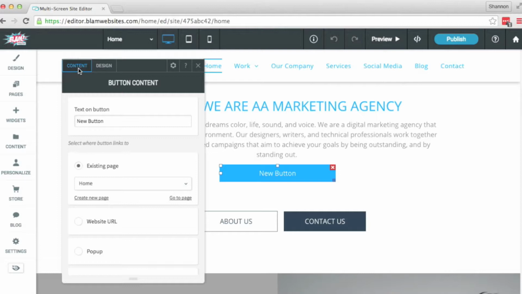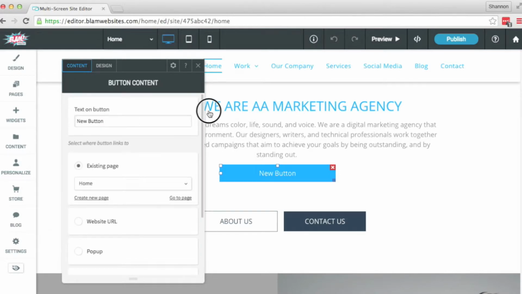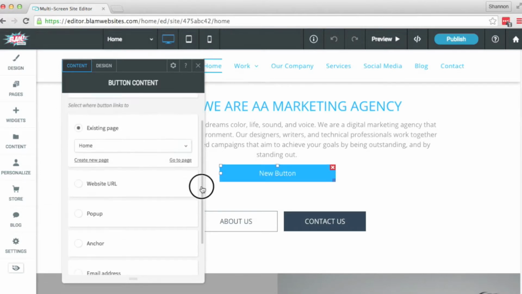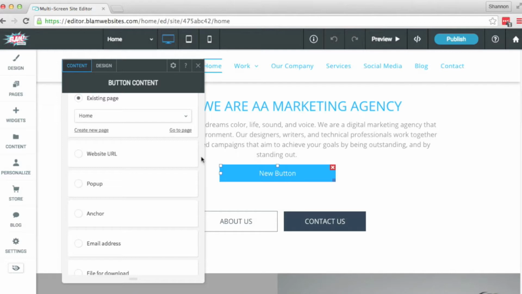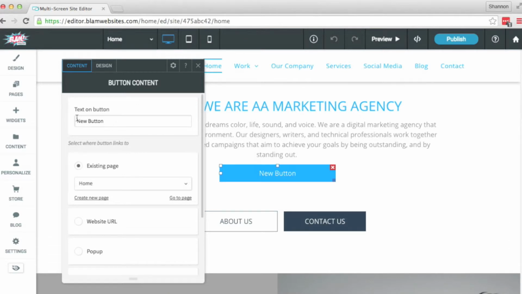Okay, so the content tab basically contains everything that's going to make your widget work. So obviously with the button, I can link it to an existing page on the website, or I can link it to one of these other options. I can obviously then change the text on the button, so that's basically how the widget's going to work.